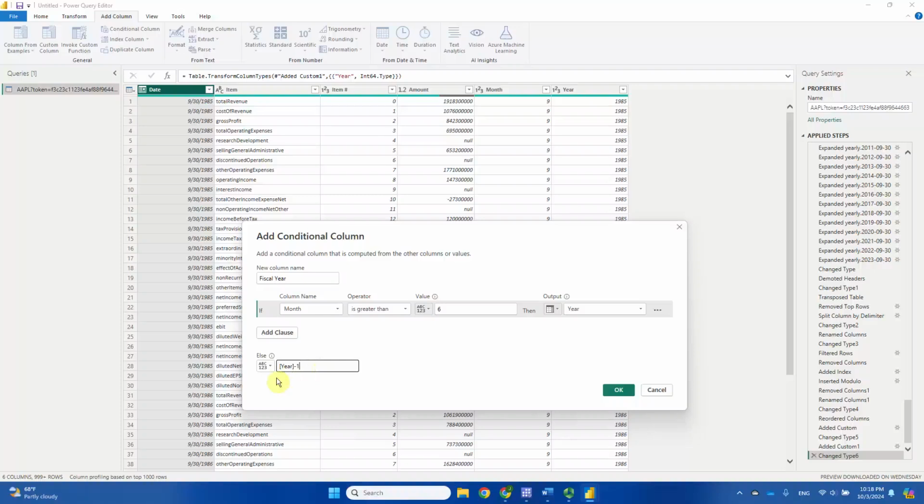If you choose select column, then you are only allowed to choose this year, and you cannot add this subtraction operation. That's the reason I actually choose enter a value, and I use the DAX language again to tell Power BI I want to take this column, but I want to subtract 1 from the value in that column. So that finishes the definition of this fiscal year column, and I'm going to click OK.